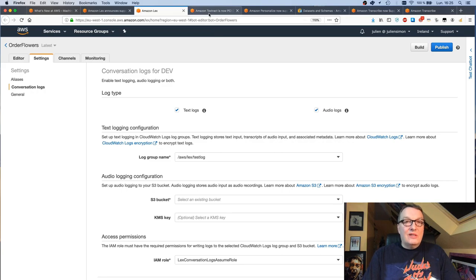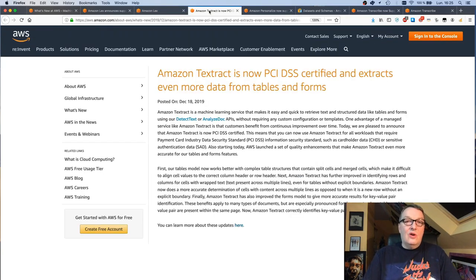Okay, let's move on to Textract. Textract is our text extraction service from images and documents. And it's PCI DSS certified now. So if you're building retail and e-commerce applications, Textract is in the picture. And more importantly, I think, we released a whole bunch of quality improvements for Textract. So it's even better now at extracting data from tables and forms, right? And these can be quite complicated.